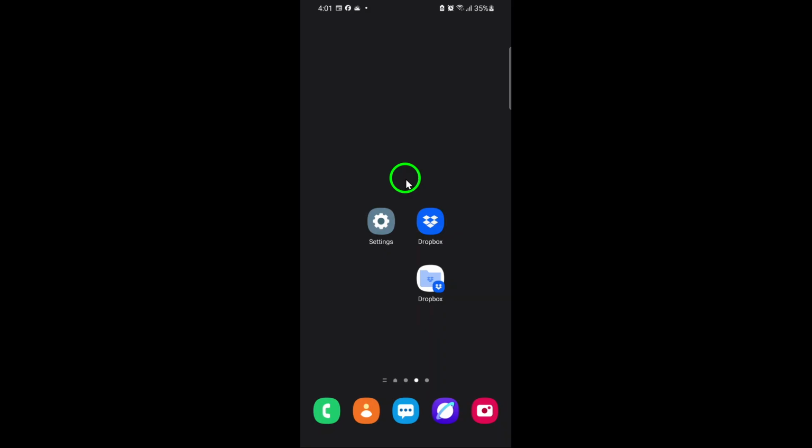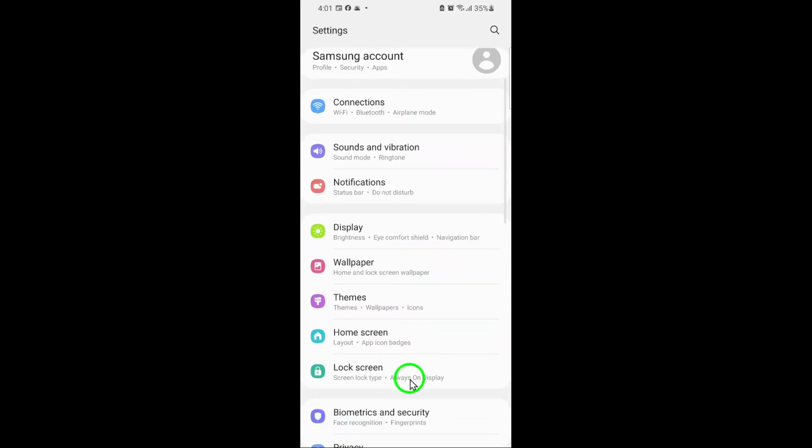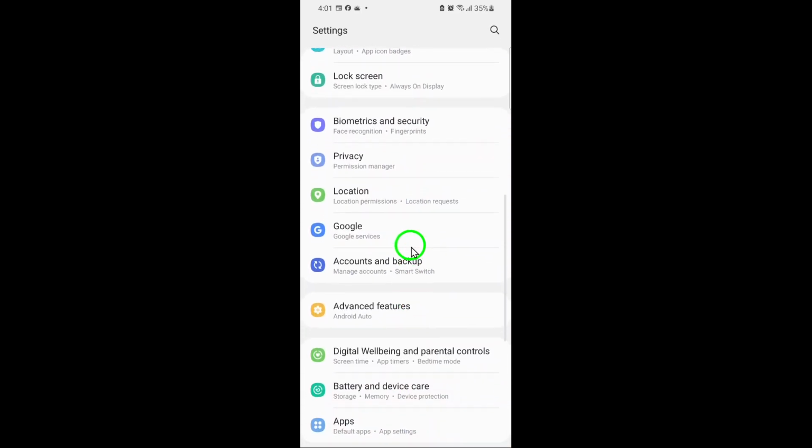First, start by opening your phone's Settings app. This is where you control all your apps and notification preferences. Next, scroll and tap on Apps or Applications, depending on your device. This brings up a list of all the apps installed on your phone.